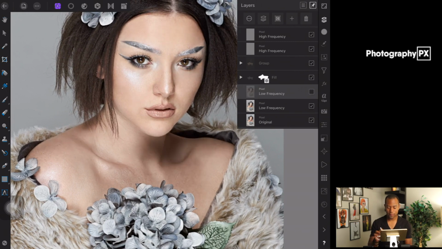Ignore some of the texture fixes that you're seeing there on that below layer. We're just going to be doing that right there with the dodge and burn tool.